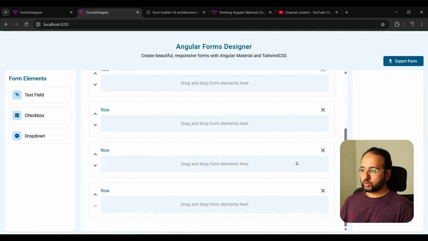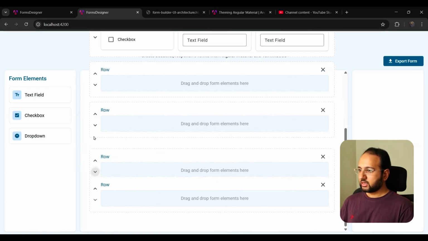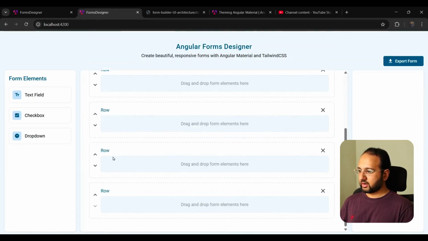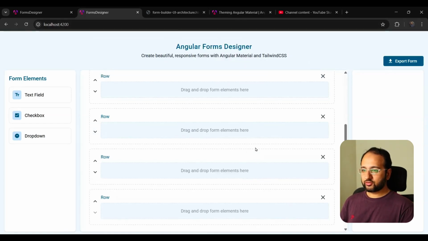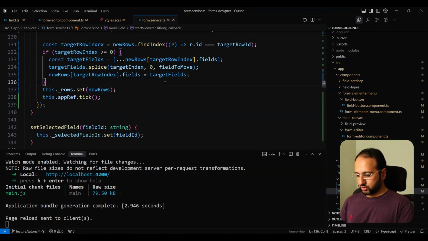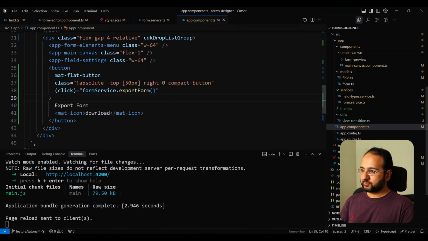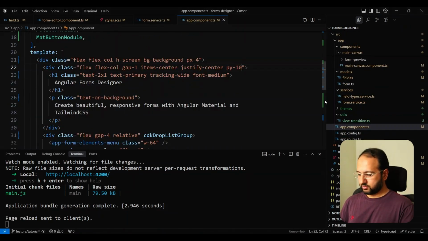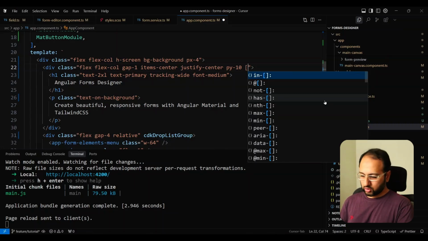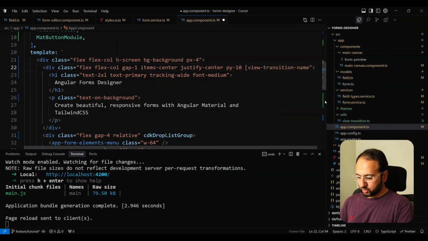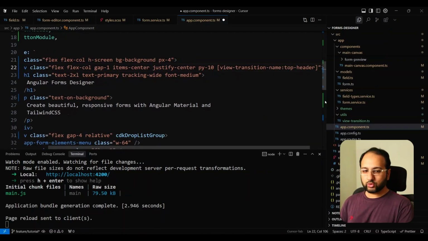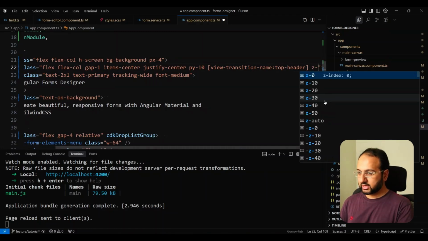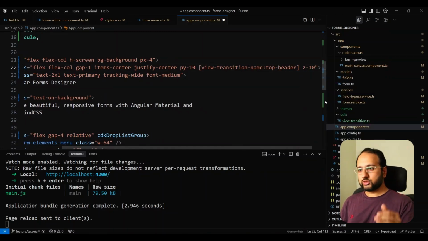Now one thing you might notice is that if you try to move this up in here, you will see that there is this artifact at the top here. So we want to also add a view transition name to this so that it does not interfere with that. All right, so let's go in app.component.ts. We are going to add a view transition name to this, and we're going to call this top header, and we're also going to make it a Z10, to give it the topmost Z index.